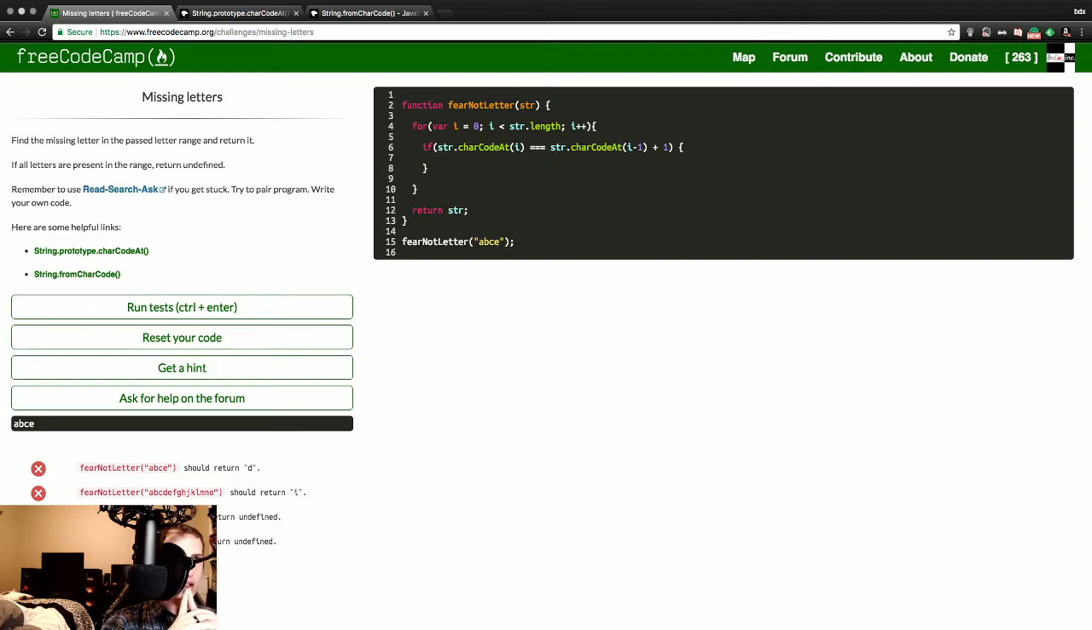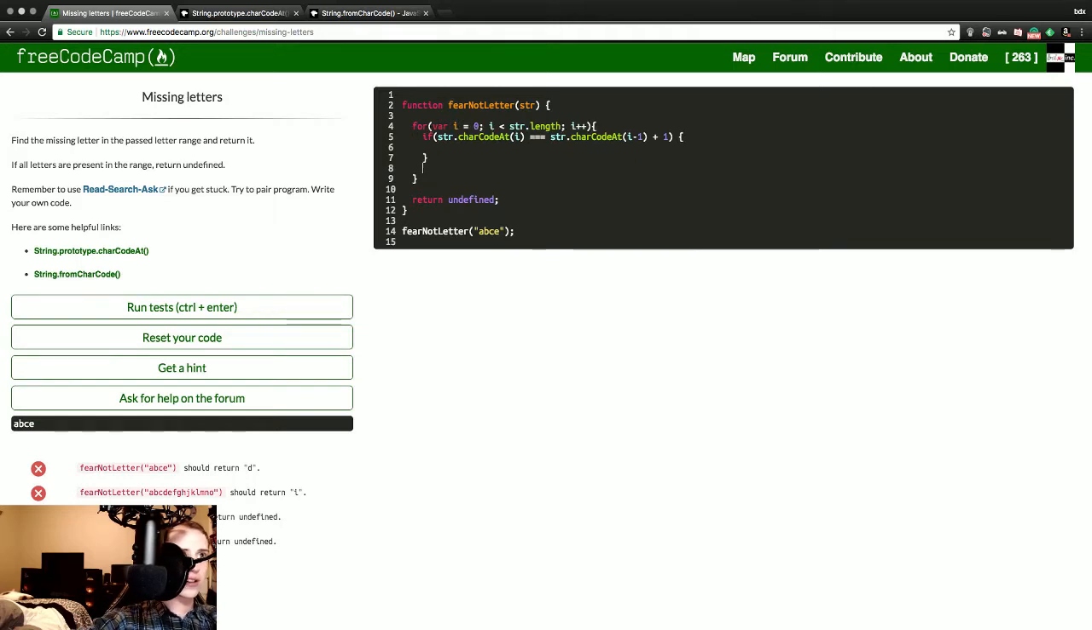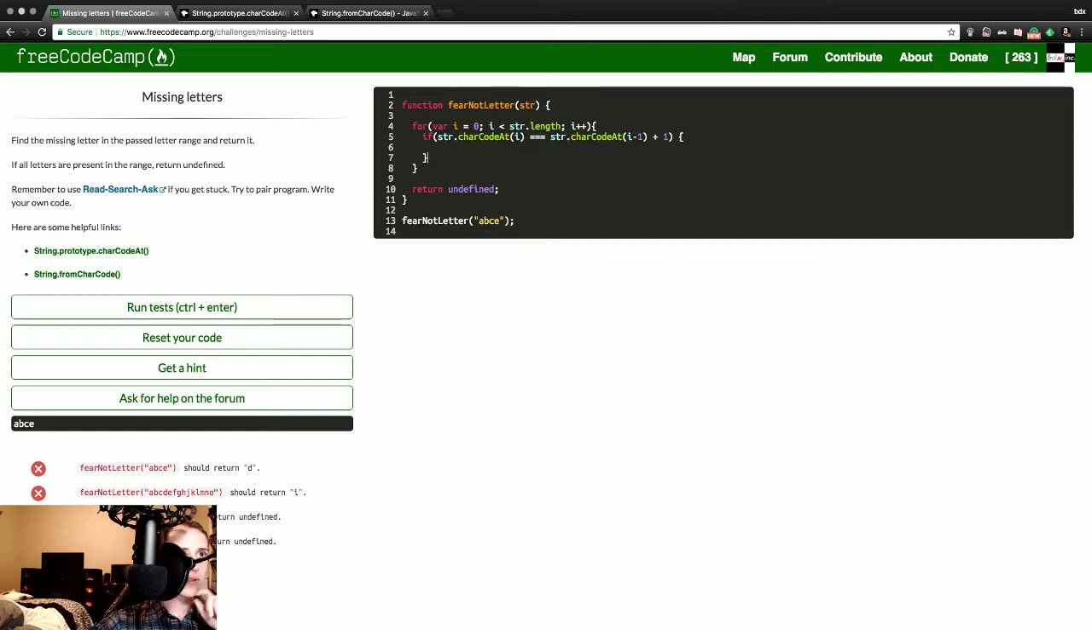How do we tell it to, that's down here. Outside of the for loop, return undefined. There we go. Aha. It's only taken 260 plus days to figure out how to put a return statement outside of a for loop. We got there. We got there.